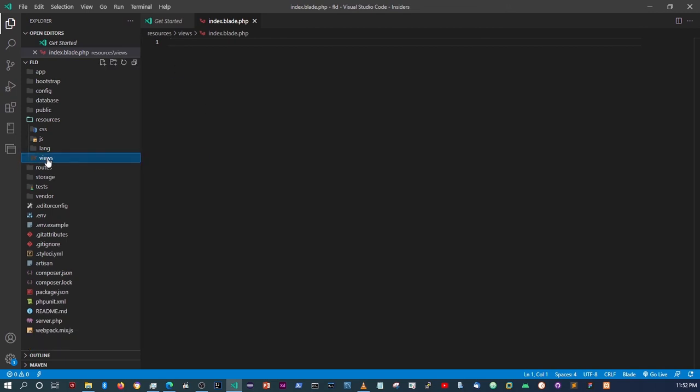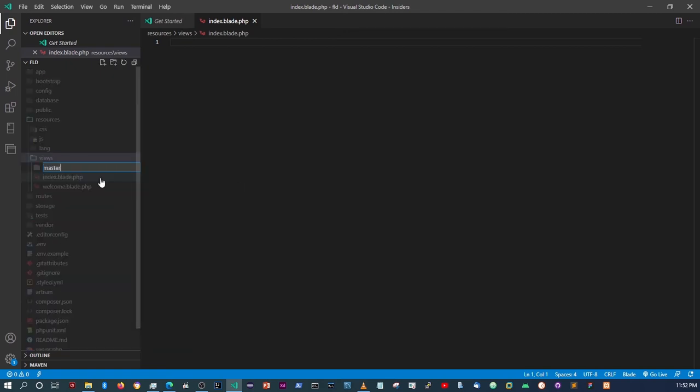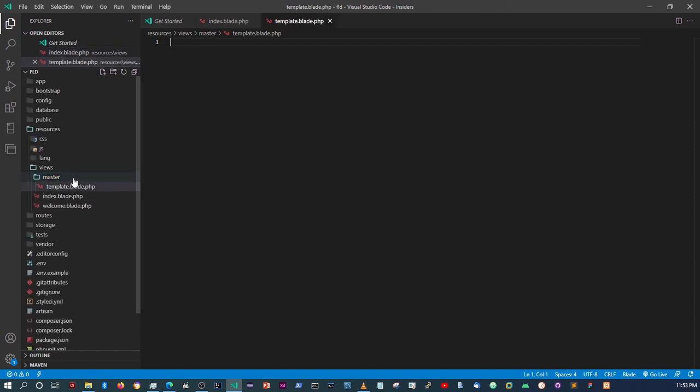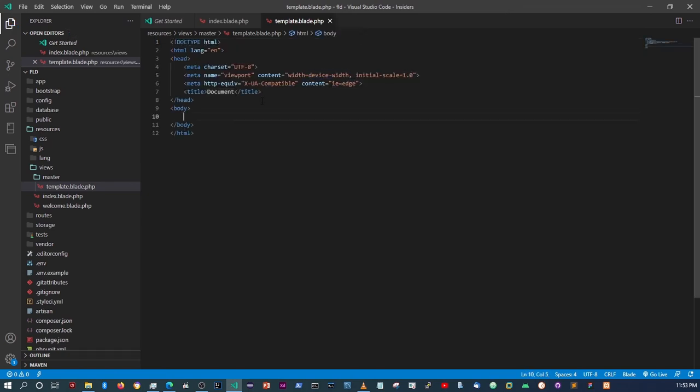Okay, before we do this, actually, we need to create another folder in here. This one is going to be master. And then in here, we're going to create a template. So we're going to say template.blade.php. All right, so this is the template that all the pages that we are going to create are going to extend. So in here, what I'll do is I'll just say yield, and then I'll just say page title.